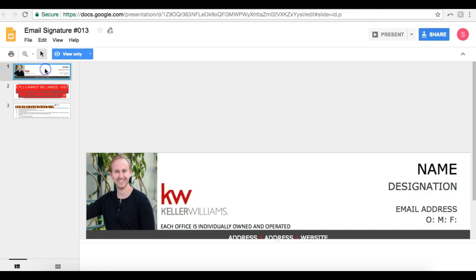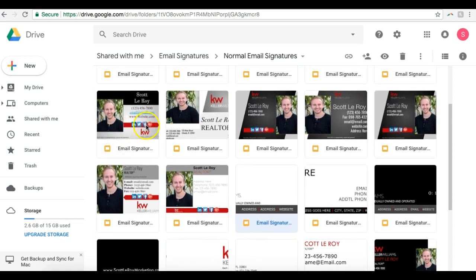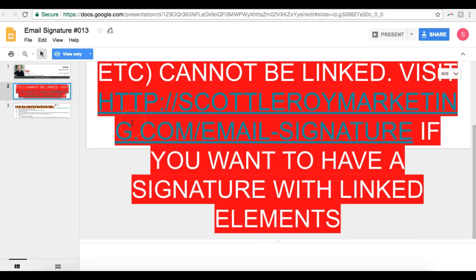Some of our email signatures, I'll show you back here, they have these little icons for like social media and other things. Those are actually not going to be clickable. That's what this message is telling you. So if any of those signatures have little buttons or something that looks like a button on them, unfortunately we don't have the ability to make them clickable. These are going to be flat image signatures, so they're not HTML optimized.